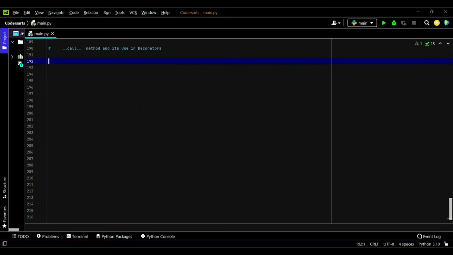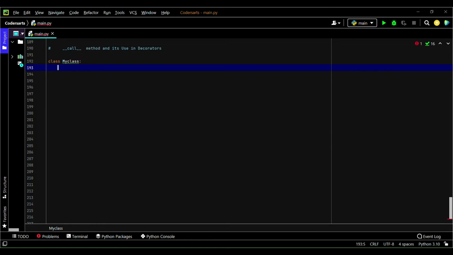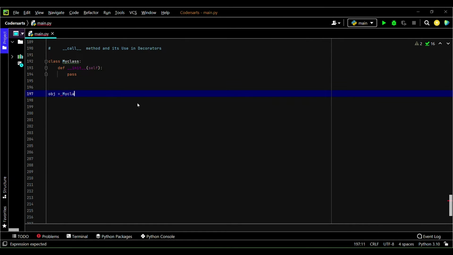Let me just create a class, my class. Now I'll create the initiator function, the init function. As I have no variables right now, I'll just say pass. Next, I want to create an object of this class. Suppose I say obj equals my class. So simply I have created a class and created an object for it.